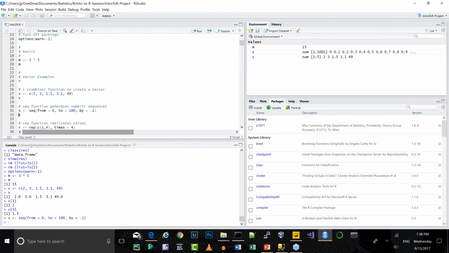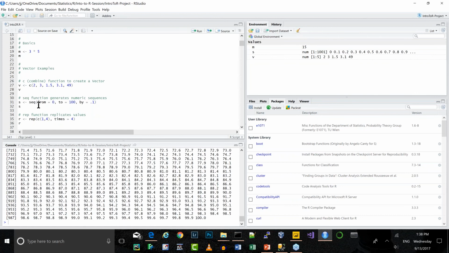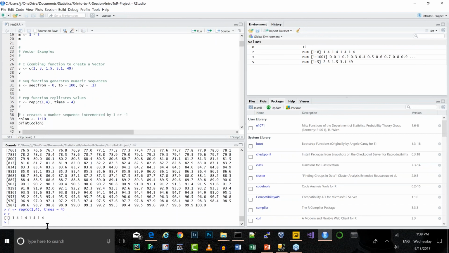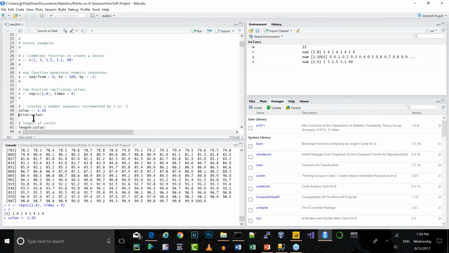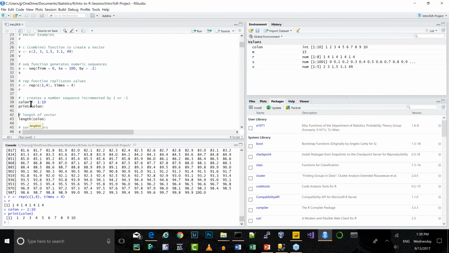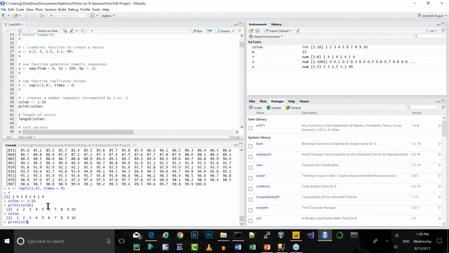Sequence: if I want to create a sequence of numbers, you can see there I just created a sequence, and it's 0 through 100 by 0.1. You end up with 1001 objects. Repeat, 1, 4, 1, 4, 1, 4. Colon. So here I did print colon. You notice it does the same thing if I did R. So if I just type colon here, it does the same thing as if I did print colon.